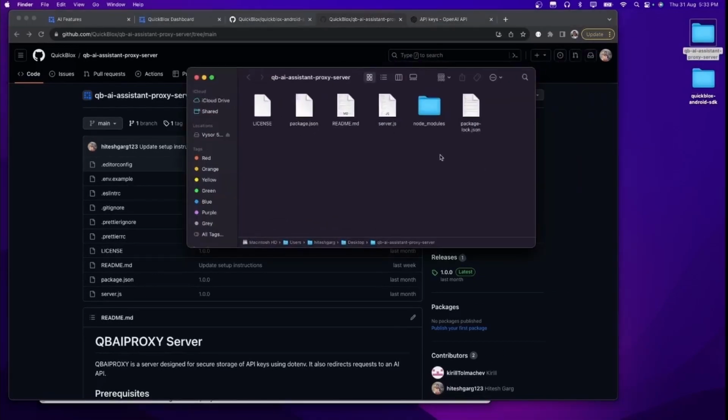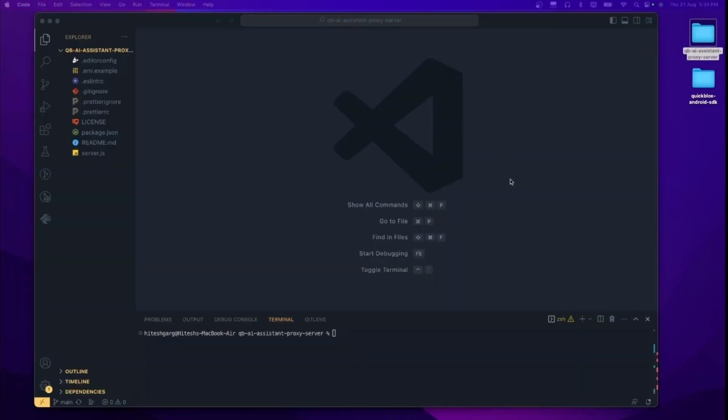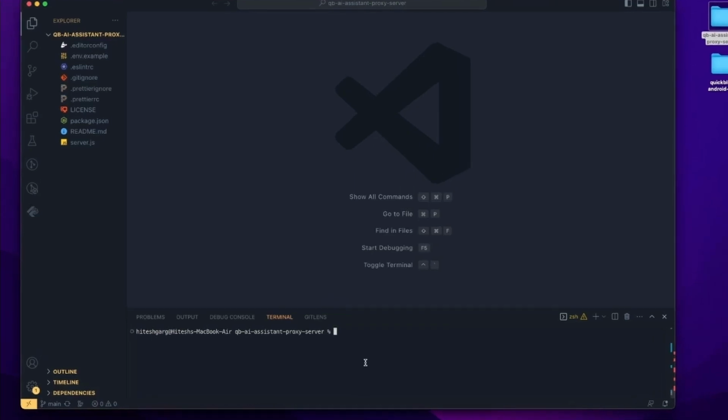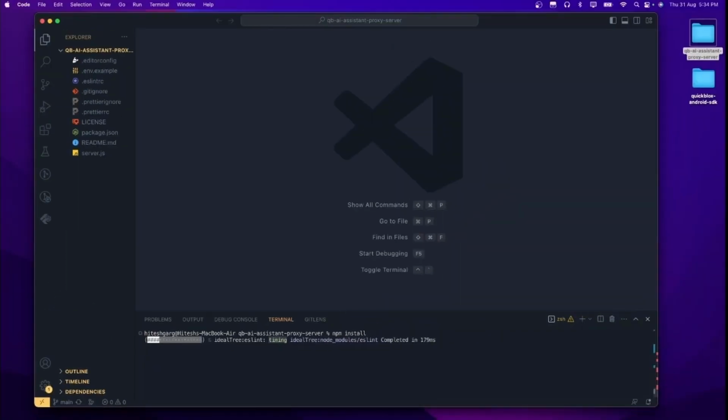Now we can use this code base and open it in any code editor of our choice. For this video, we are going to use Visual Studio Code Editor. So now let's open this code base in the Visual Studio Code Editor. Now after opening it in the Visual Studio Code Editor, we can first of all run the npm install command to install all the dependencies of the project. Depending upon your internet speed, this step might take a few moments.